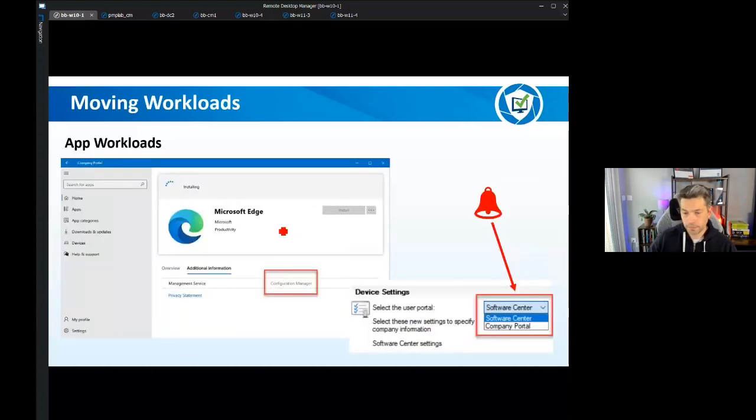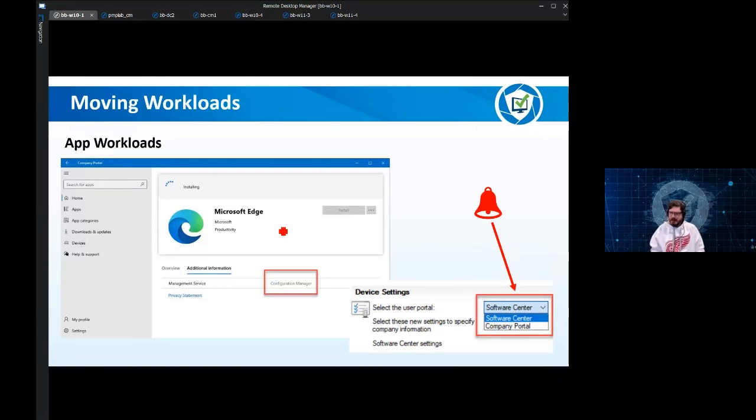Actually, well, we're on apps. I thought that was going to be updates. There is a good question though.